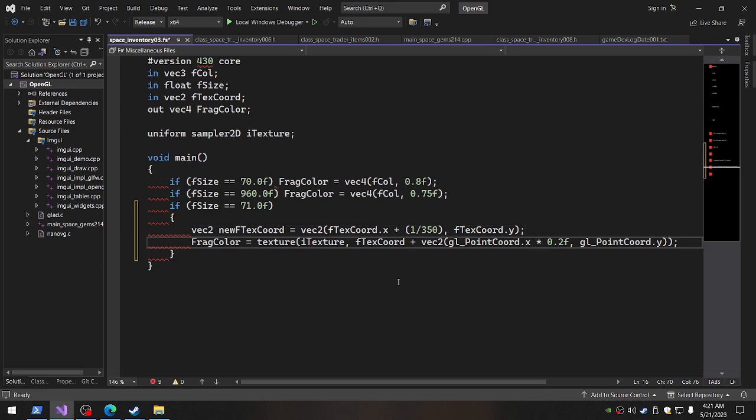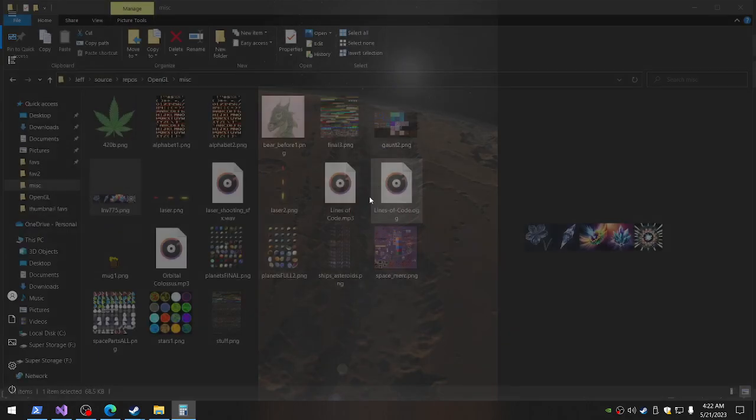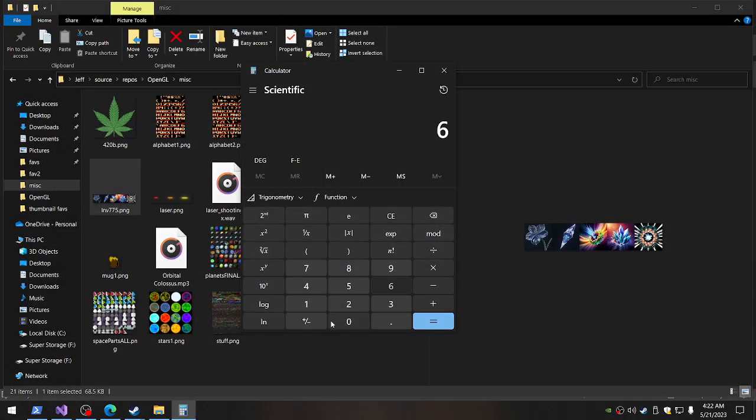And then we need to shrink this instead of 0.2, because we're not going to sample the whole thing. How many pixels was it? 350, so we're going to sample divided by 5, 70 pixels. But really we're going to sample 69 pixels. Did I close the calculator again? I closed the calculator again. So we're going to sample 69 divided by 350. So instead of 0.2, we want 0.197. 69 divided by 350 is what we want.